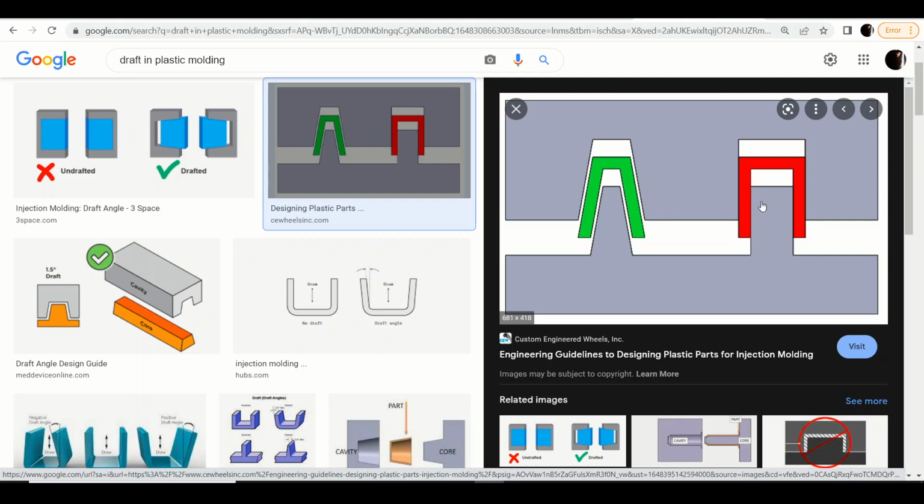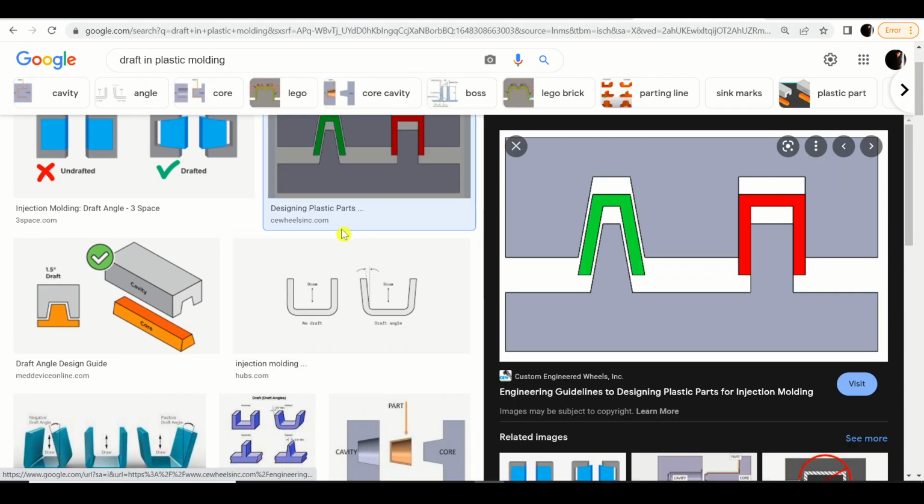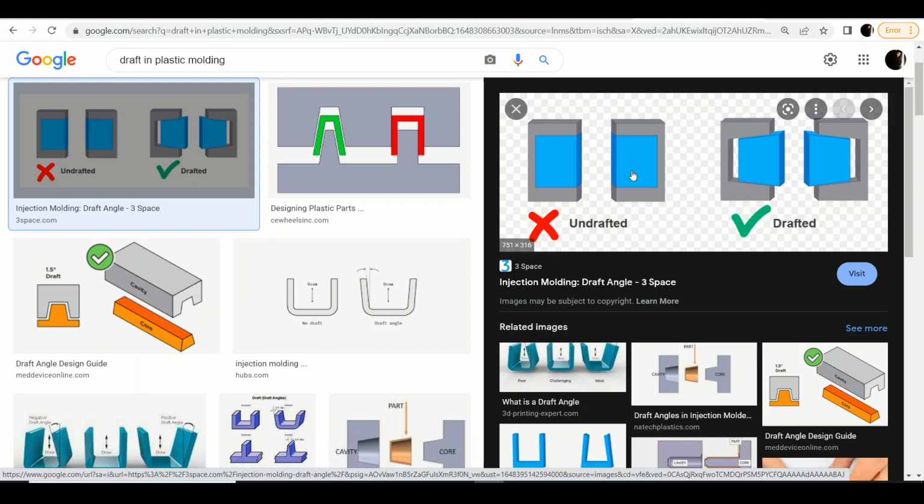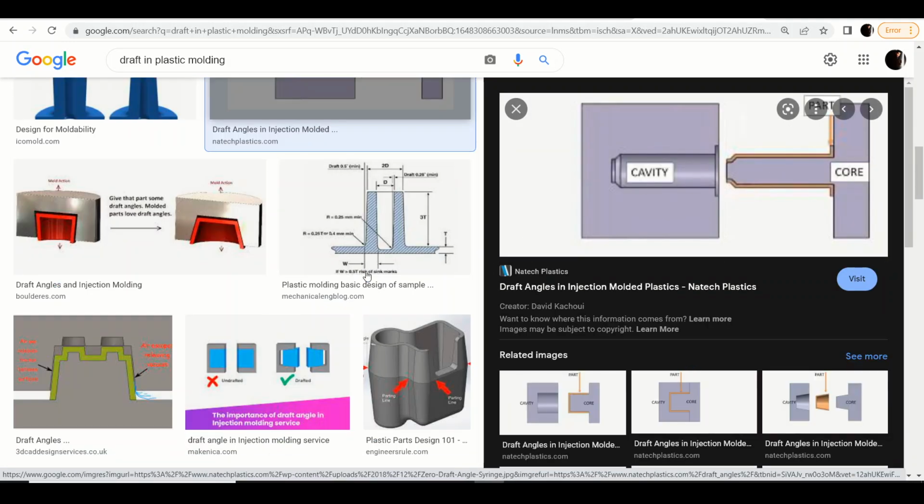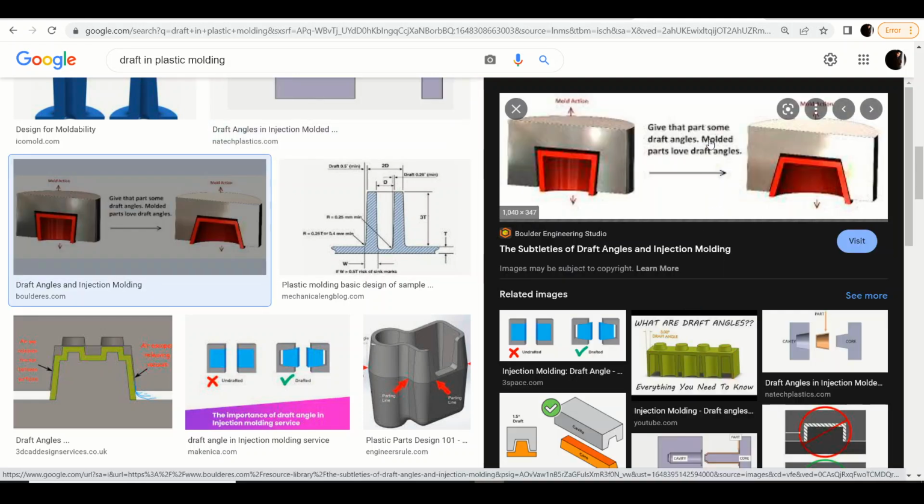All right, and in order to avoid all those negative things which will be happening without the draft, we will be adding the drafts which will easily help us to pull out the part. You can see in this image, when it is not drafted, it is not easy to pull out, and when it is drafted, it is easily coming out from the core, from the cavity, right? And there are many images you can see over here. Again, this one you can see, when it is non-drafted, see, it's not coming out. It's not possible to come out. So we have to add some draft, then it'll come out.